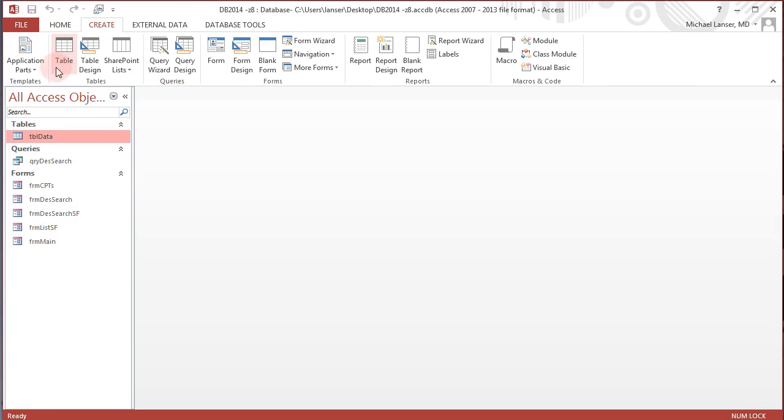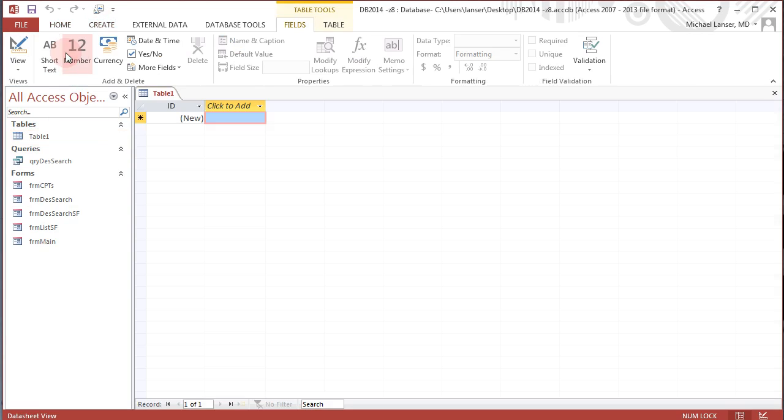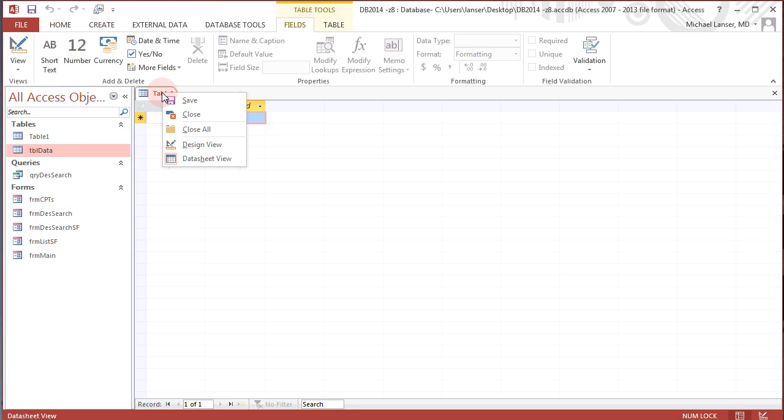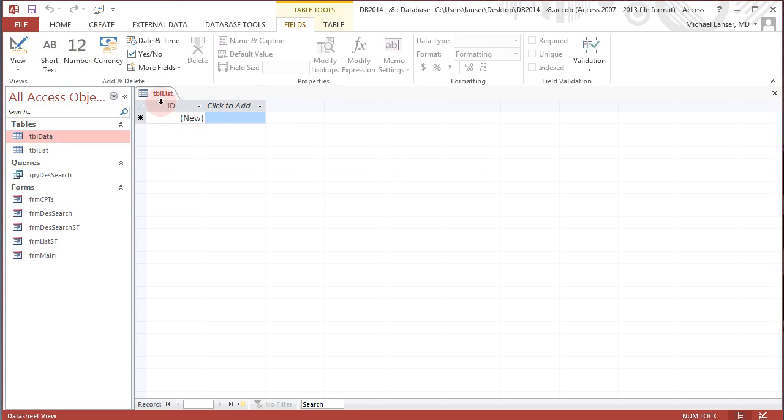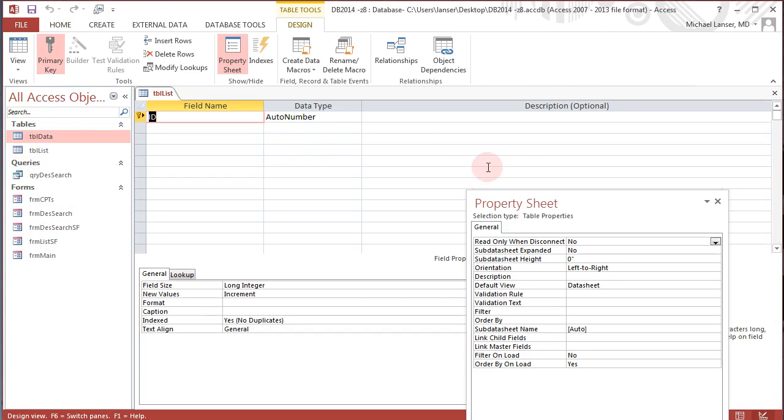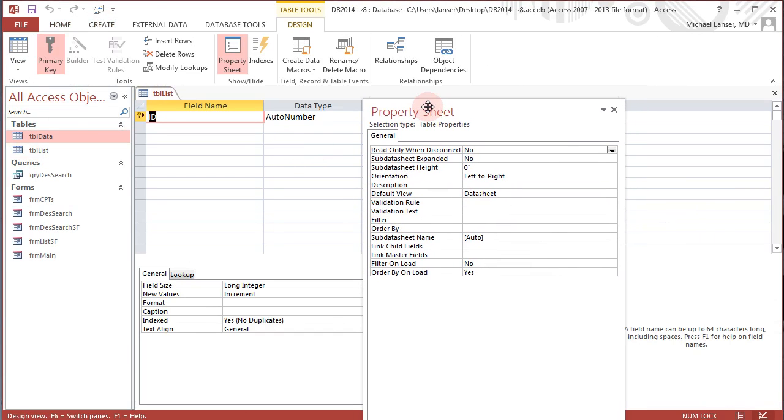So we'll create our own table by going to table, and you can save it right away and give it a name, TBL list, because this is going to be the place where we'll keep data that we generate. Every time we have a work RVU that we generate, we can click on a button and it will then store that information in our TBL list. Go to design view and we'll assign some fields.